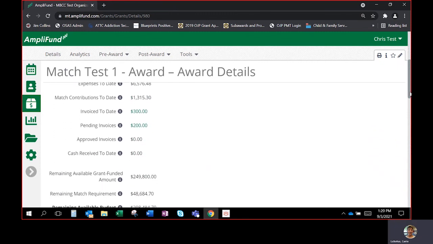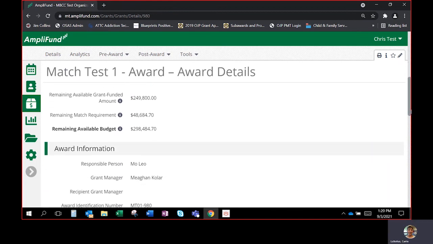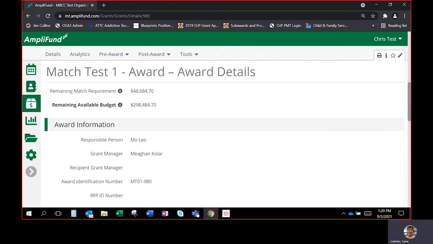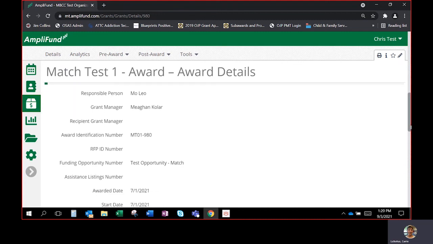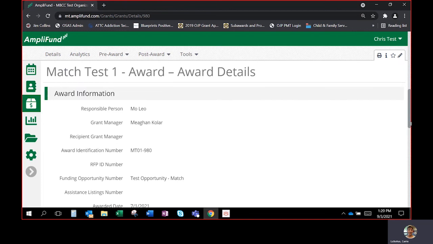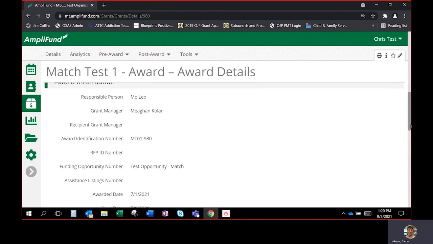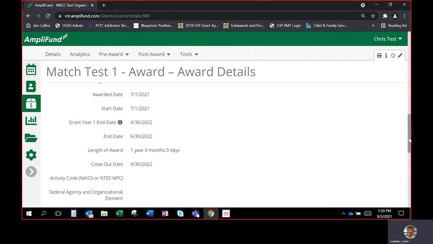I've got some expenses to date. I've got some match contributions to date. I've got my remaining balance and my remaining match requirement. Reminds me who my responsible person is, who my grant manager is at MBCC. So I know if I need to contact somebody at MBCC about my grant, I'm going to contact Megan. All other information is here.